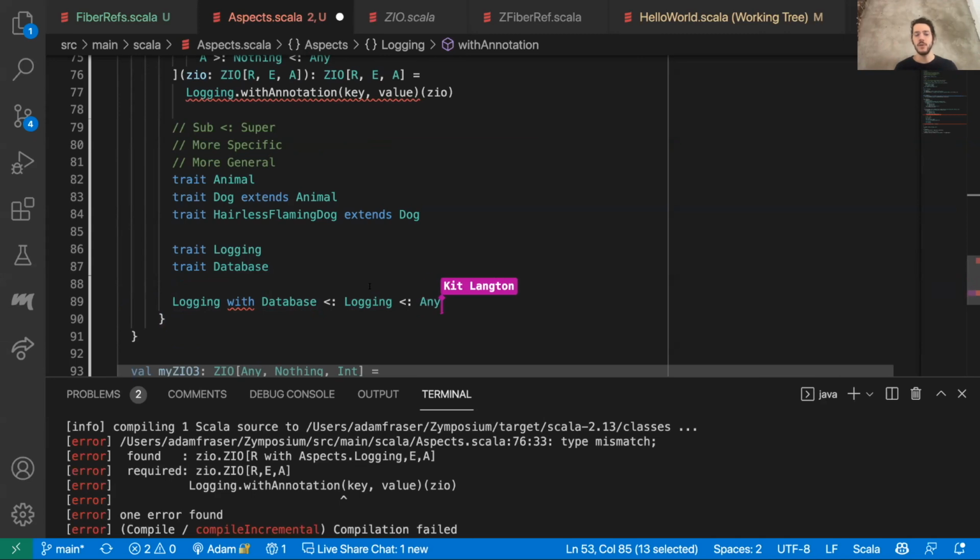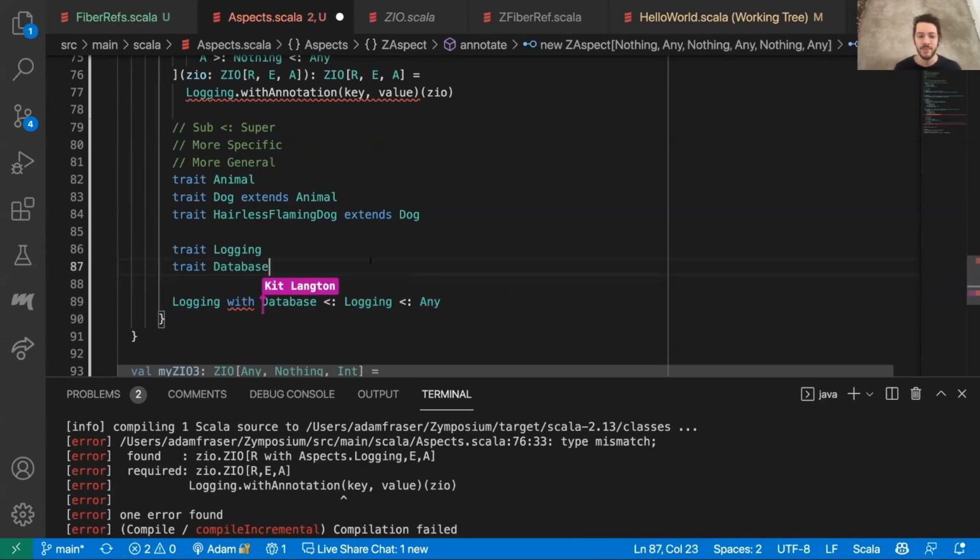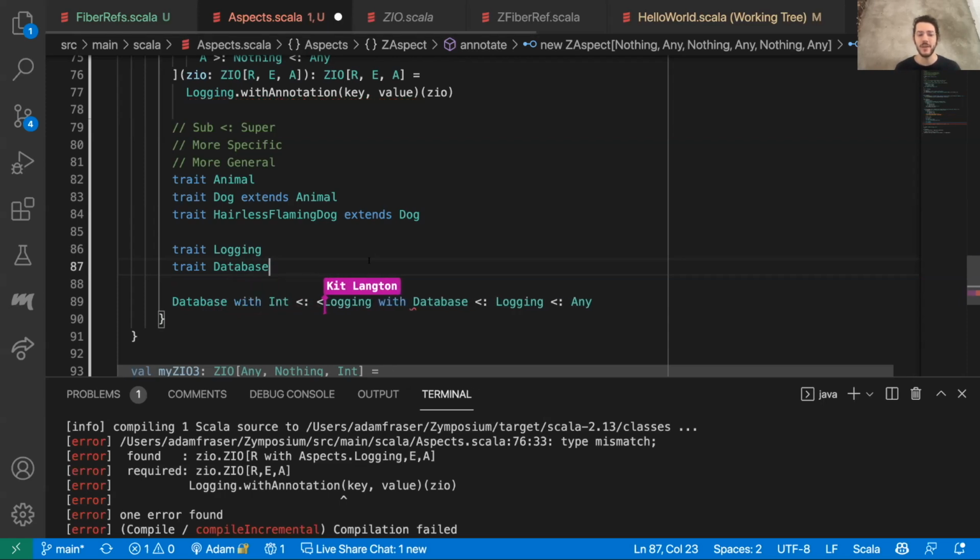So Any would be very vague. Logging would be more specific than Any. And then as you add to the intersection type, it becomes more and more specific. So any extension of an intersection type would be a subtype. Now, if it has something else and loses something, it's not a subtype anymore. It's not part of the hierarchy any longer if it's totally different.